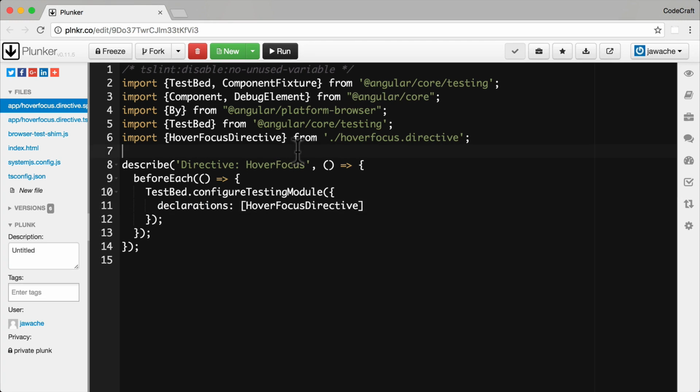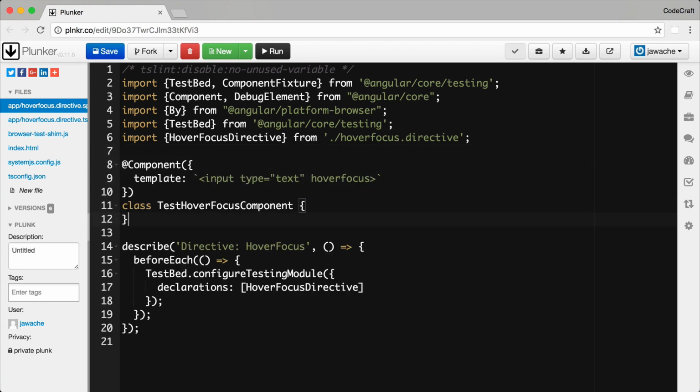So at the top of our file, I'm just going to create a dummy component called TestHoverFocusComponent. In the template, it just has a simple input control where we've attached the hover focus directive. Now we have a component to work with. We can configure the TestBed and get the required references for our test. So the first thing I want to configure is I need to add the TestHoverFocusComponent to our list of declarations.